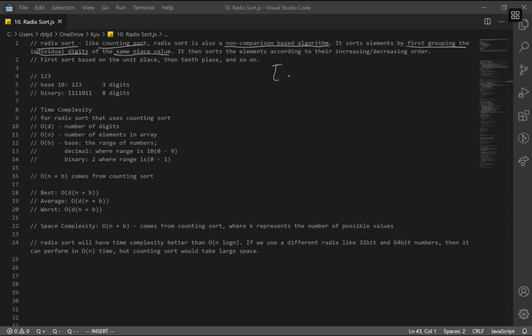Let's say that we have an array with a bunch of numbers. So what it's going to do is it's going to look at the ones digits first, and then it's going to sort based on that value, and then it's going to look at the tens digit, sort based on those values, and finally it's going to look at the hundreds digit and get our final sorted result. Then sort the elements according to their increasing, decreasing order. So let's go with increasing. First sort based on the units place, then tens place, and so on and so forth.